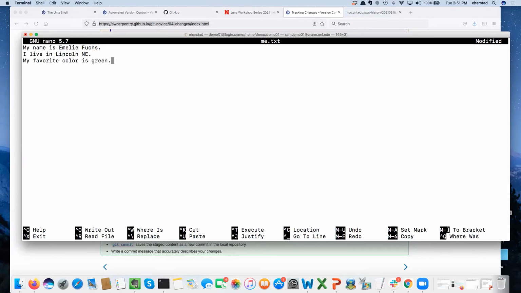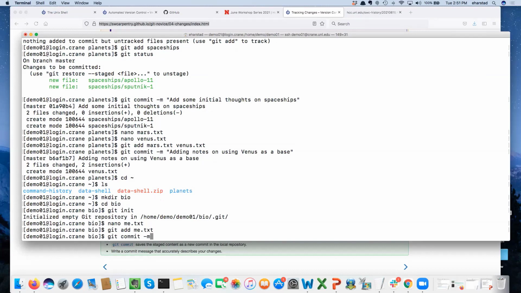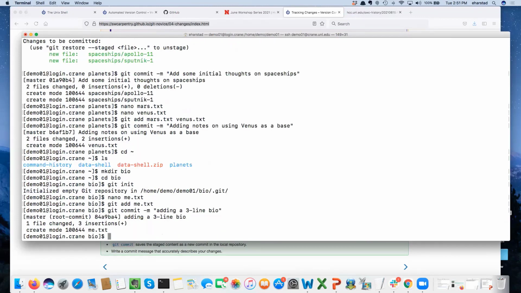Okay, so I did my name, where I live, and my favorite color. So you can put anything in there that you want to about yourself. Okay, I'm gonna save that. Now I need to make a new revision in my repo, and the two steps for that are git add me.txt and then git commit with a message, some kind of message about what you did. Okay. All right, now let's make some changes. So it asks us to change one line and add another line.